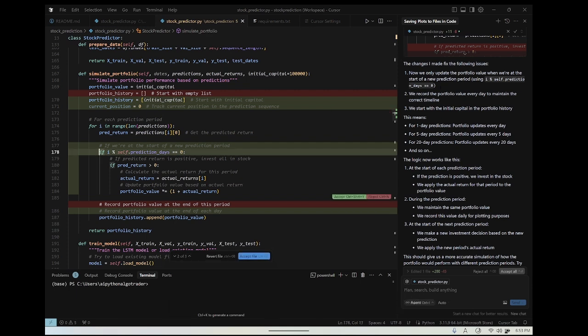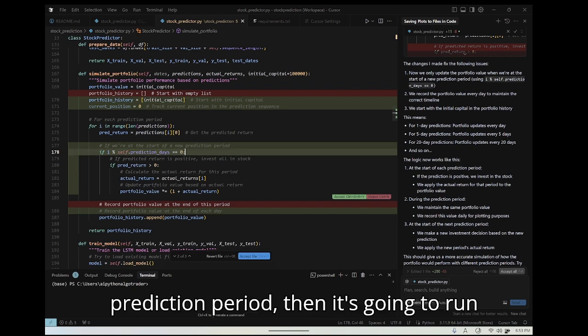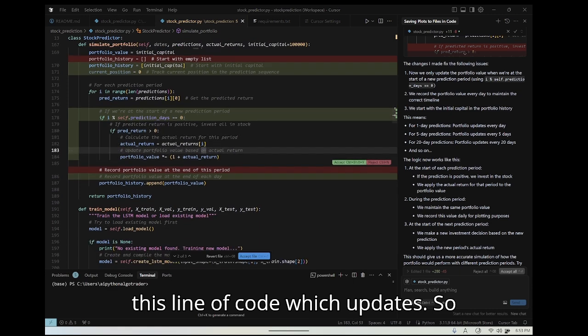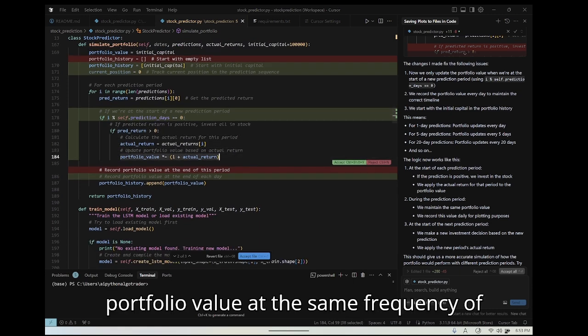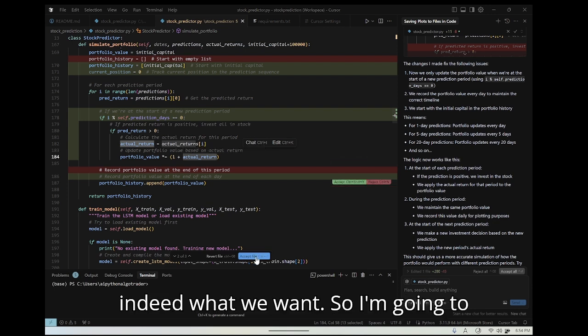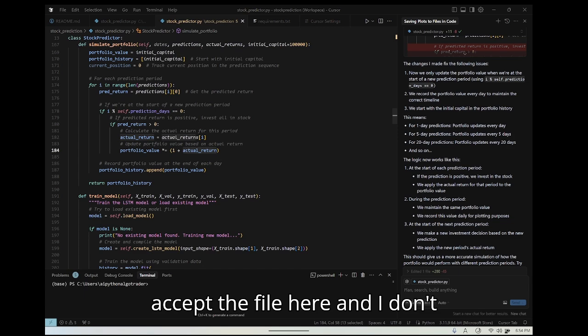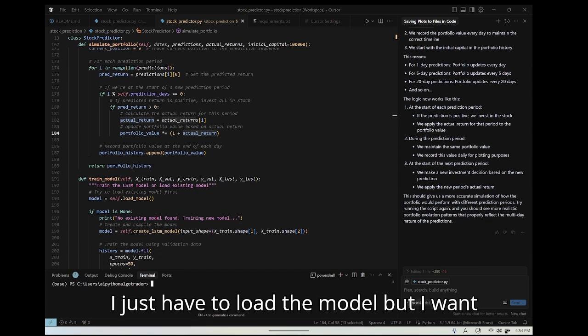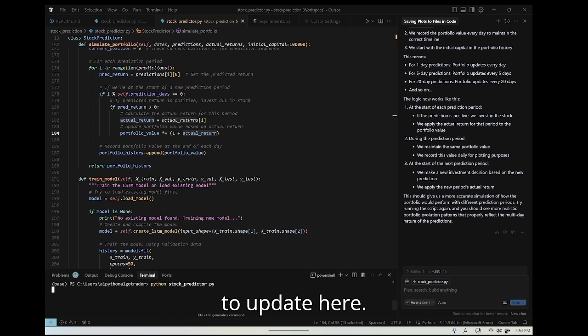And here, if we're at the beginning of a prediction period, then it's going to run this line of code, which updates. So we're going to update the portfolio value at the same frequency as the return period, which is indeed what we want. Okay, so I'm going to accept the file here, and I don't have to retrain the model, as I explained. I just have to load the model, but I want to update here.